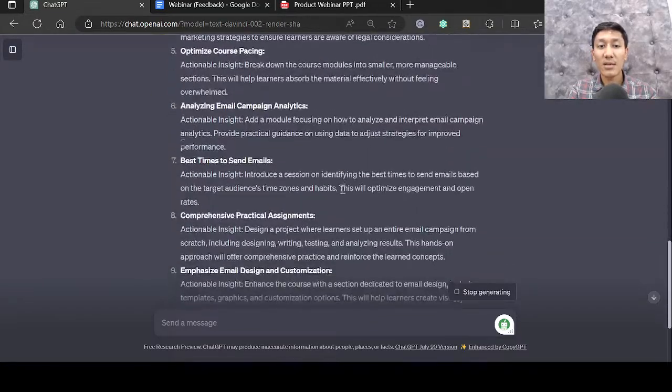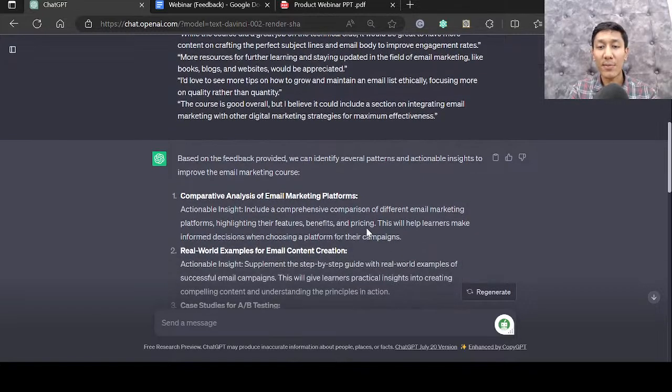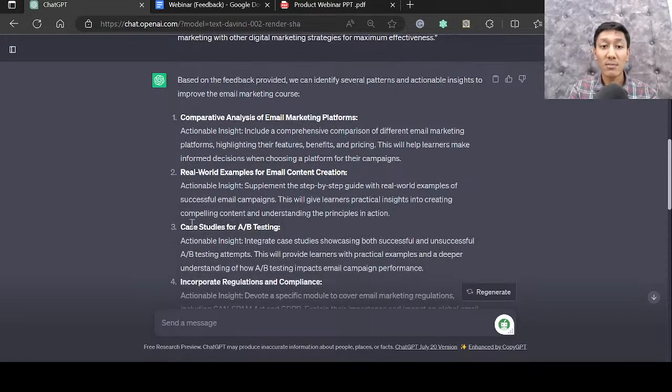So as you can see, it has started to give you some feedback. Comparative analysis of email marketing platforms. Actionable insight: include a comprehensive comparison of different email marketing platforms, highlighting their features, benefits, and pricing. This will help learners make informed decisions when choosing a platform for their campaigns. The other one, let's read the third one. Case studies for A/B testing. Actionable insight: integrate case studies showcasing both successful and unsuccessful A/B testing attempts. This will provide learners with practical examples and a deeper understanding of how A/B testing impacts email campaign performance.